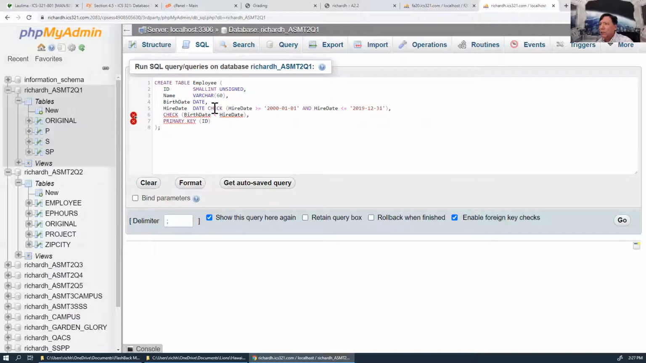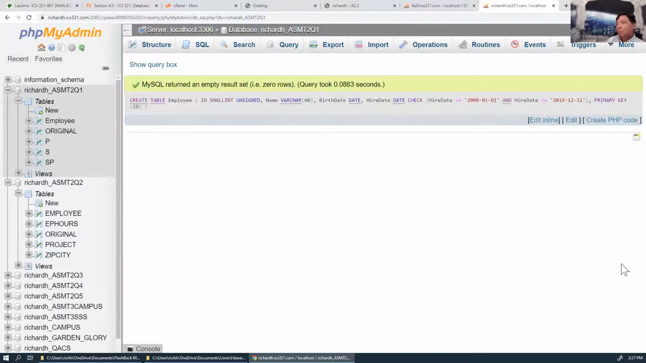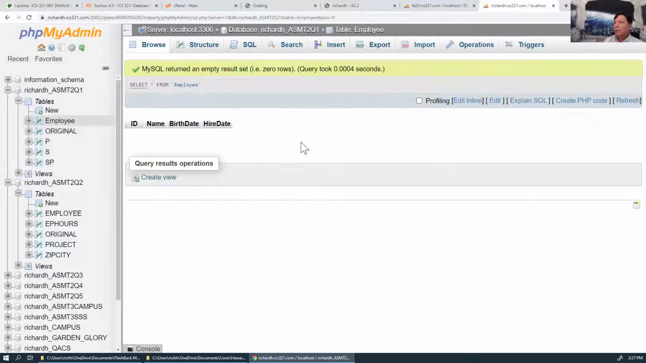Maybe this type of check doesn't work, where it's all by itself, birth date has got to be less than hire date, which makes a lot of sense. Let's take this out and see if the errors go away. Yeah, the errors do go away. So this might be okay. Okay. So we have an employee database here now that says the hire date has got to be after January 1st, 2000. So I'm sure that check works. But we're almost out of time.